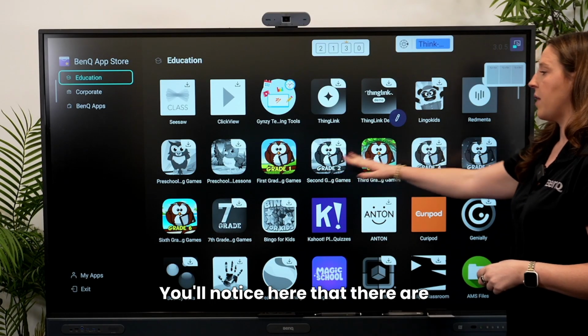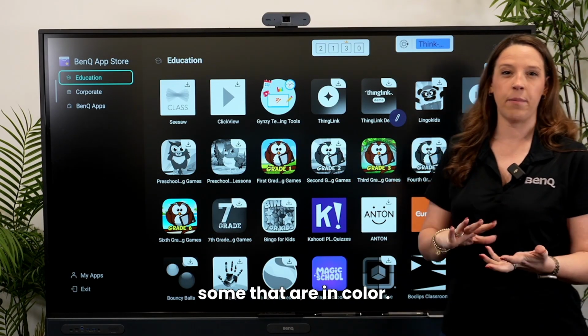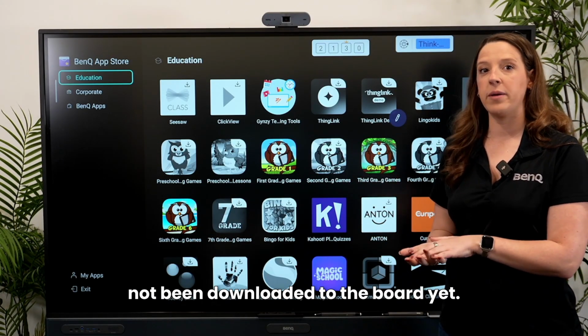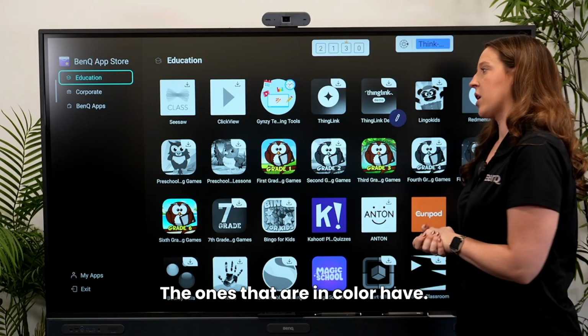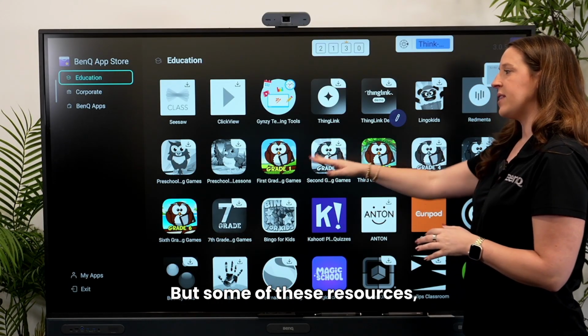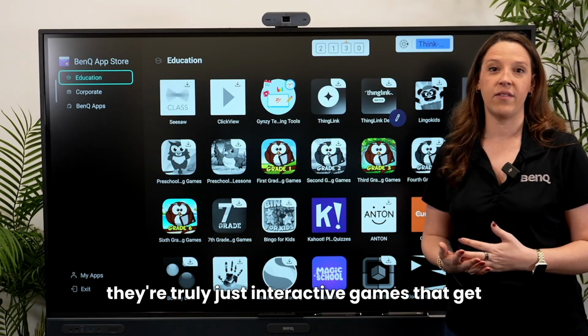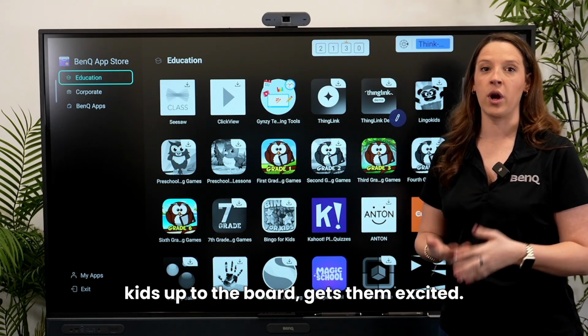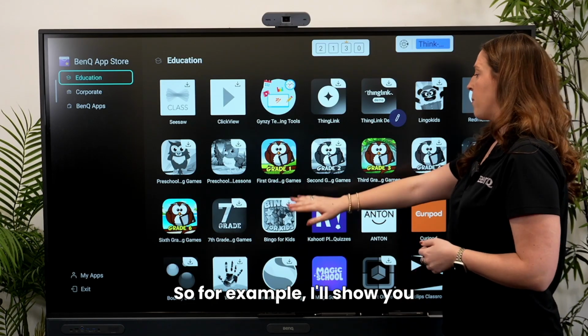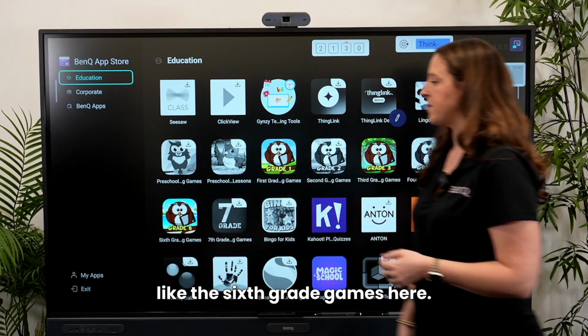You'll notice here that there are some apps that are black and white, some that are in color. The ones that are black and white have not been downloaded to the board yet. The ones that are in color have. But some of these resources, like the grade level games, they're truly just interactive games that get kids up to the board, gets them excited. So for example, I'll show you the 6th grade games here.